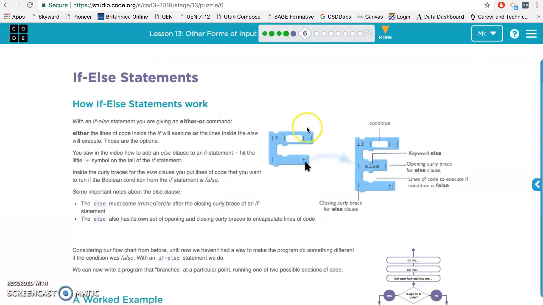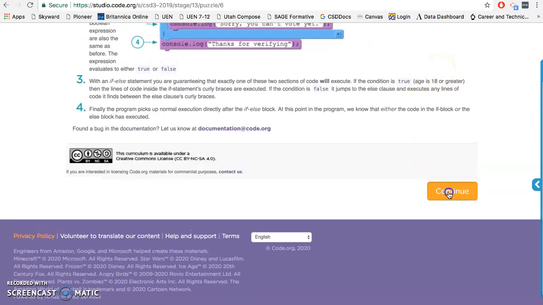All right, lesson 6 just talks a little bit more about how if-else statements work, and you can go ahead and read through that. And then we'll move to the next one.